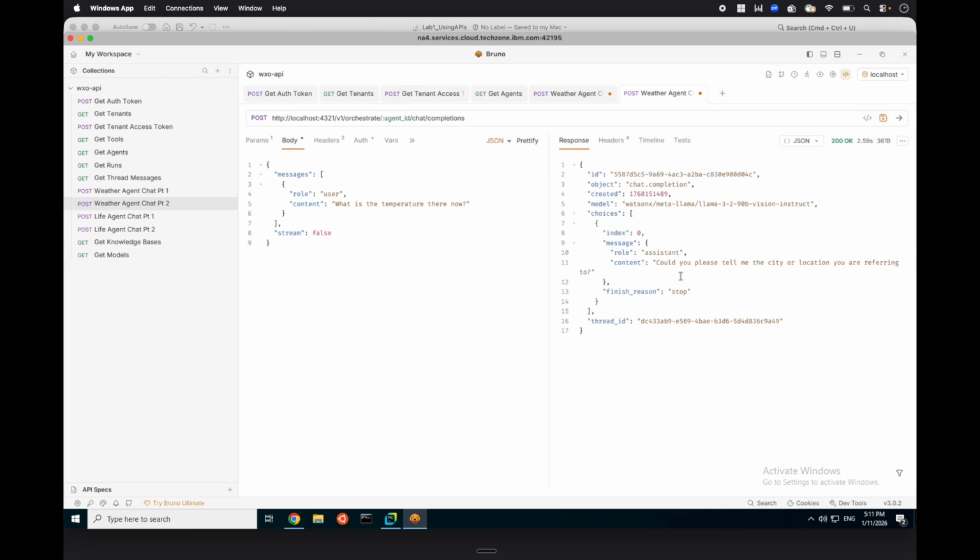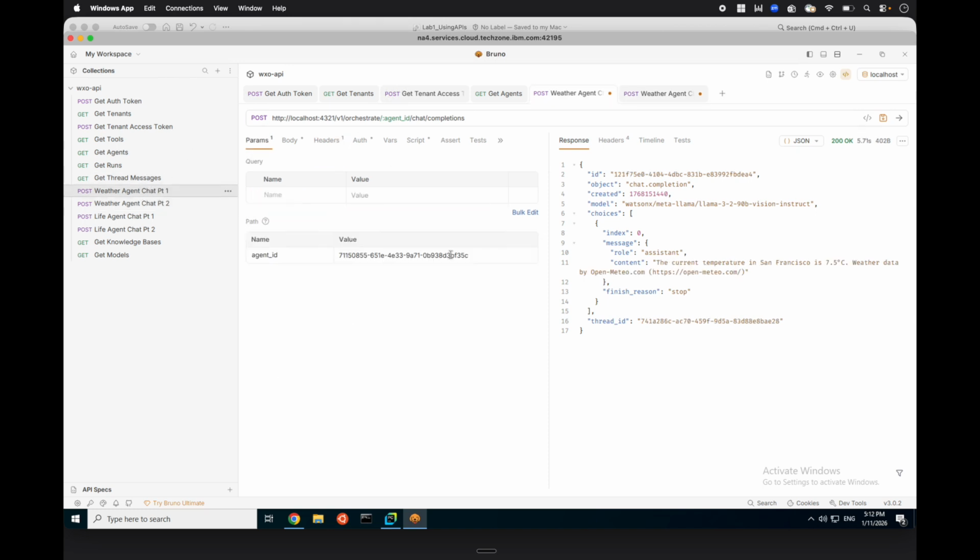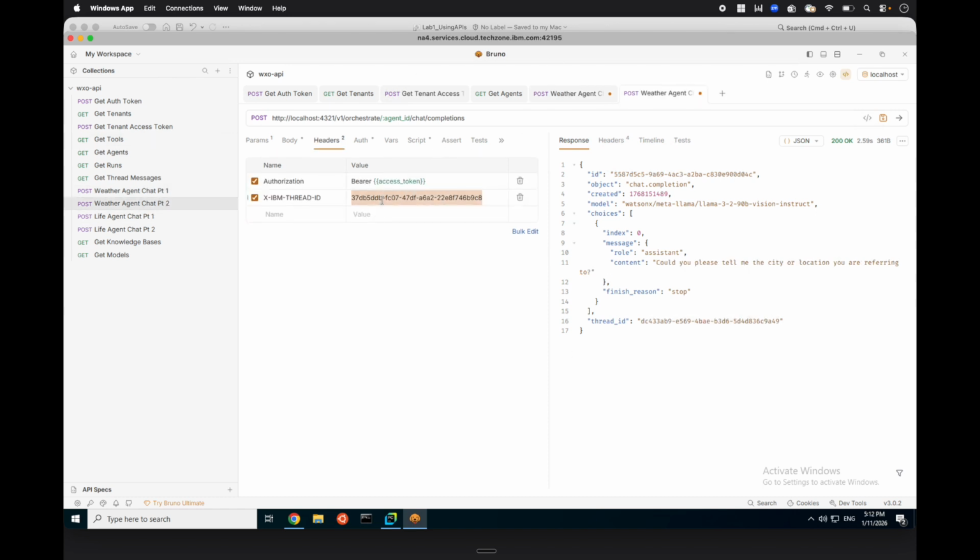And it says, could you please tell me the city or location you're referring to? So it doesn't remember. Why? Because if you look at headers, it has something called a thread ID, which is from before. So if I go back and look at the data that I got here, there was a thread ID. I'm going to copy this thread ID, go to my second chat and delete this, because that thread probably doesn't exist anymore, and add the new thread. I forgot to add that. So the agent ID is added, in the body we have what is the temperature there, and in headers we have this particular thread ID. Let's go ahead and run it.